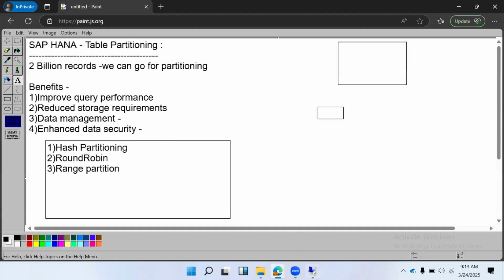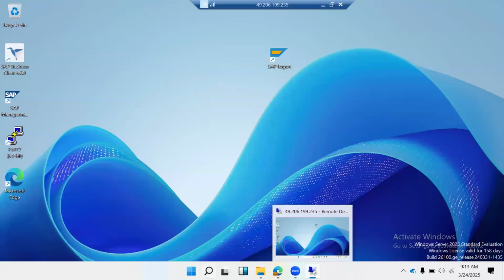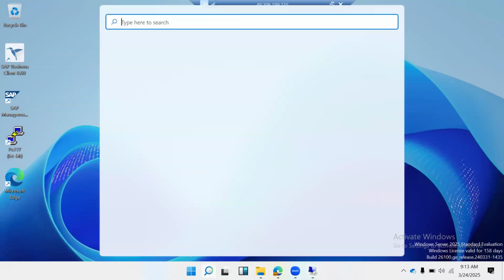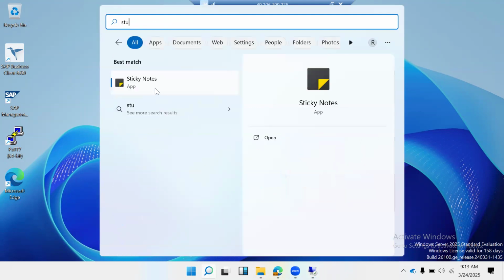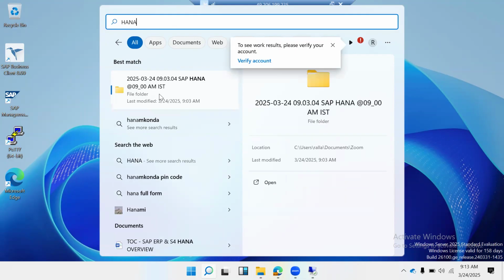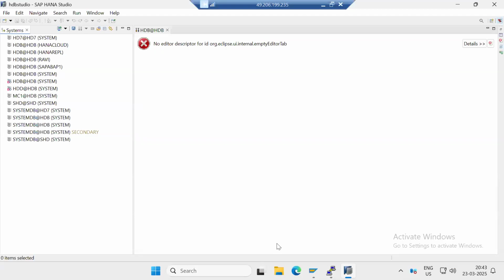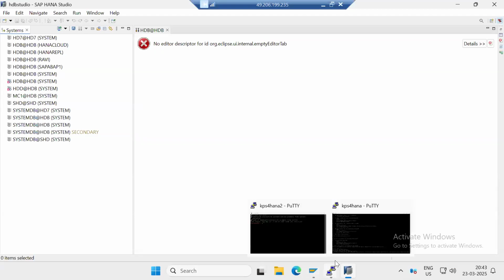That is one symptom here, right? In HANA Studio we can perform this partitioning, at the HANA Studio level, or at the SQL console level also we can perform the partitioning here, right?